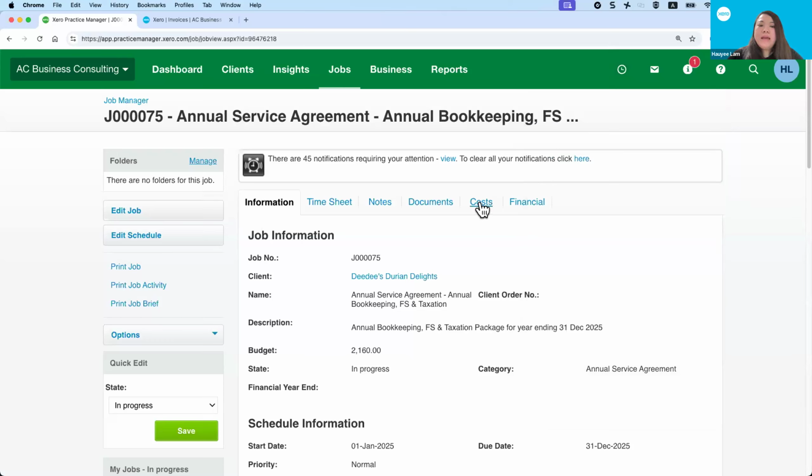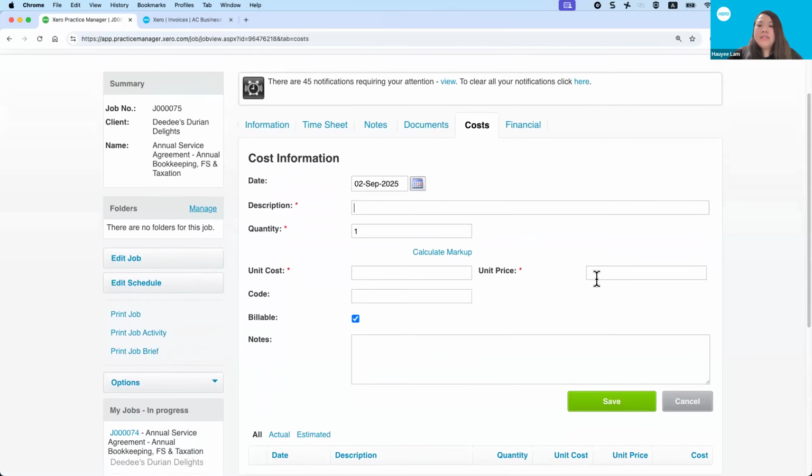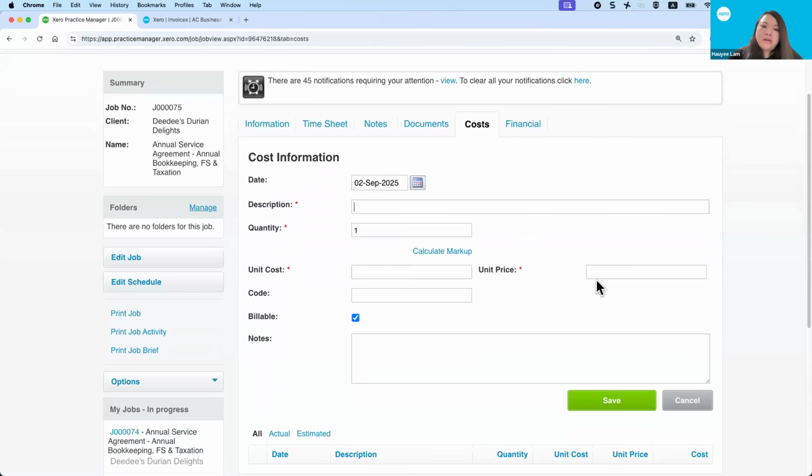Beyond time tracking, XPM also allows you to record job-related costs. In the Cost tab in the job, you can enter expenses to bill back to your client for out-of-pocket expenses like printing, software costs, delivery costs, etc., along with the description, cost amount, and the unit price. Once you have filled in that information, you can click Save, and this cost will be included on the client invoice.